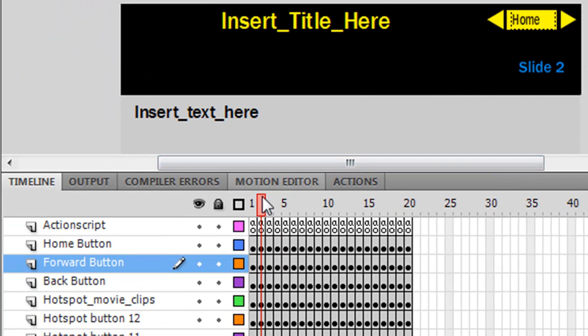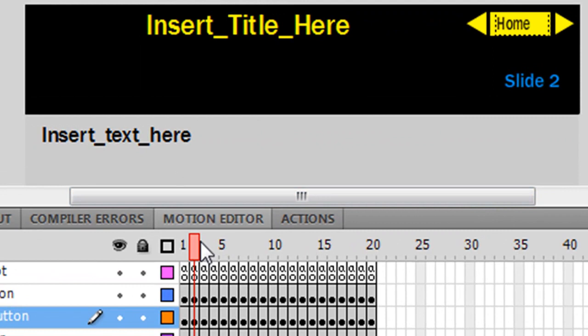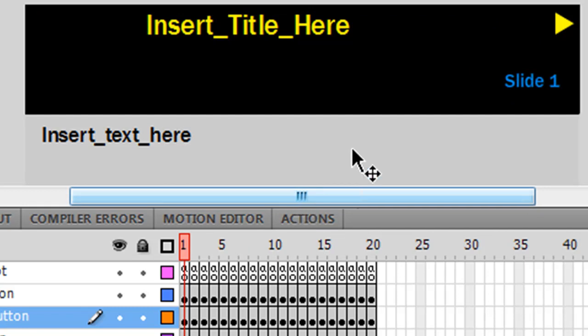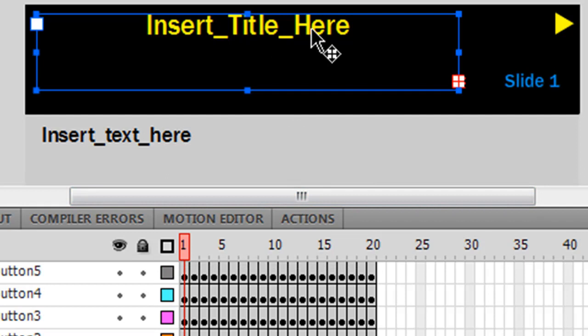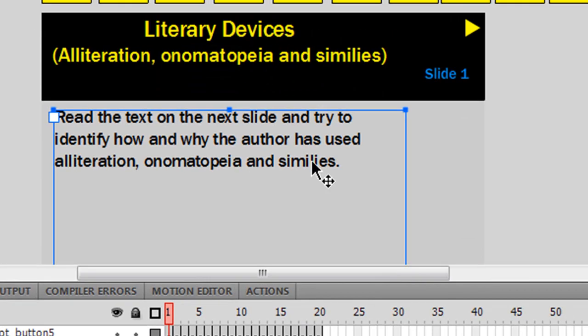Now, we opened up in slide 2 here, and you can see this red box is called your scrub head. That determines what slide you're on. We can move all the way up to slide 20, and obviously we want to start at slide 1. So on slide 1, first thing you do is click on that yellow text, highlight that and type in your own heading, sorry, and then your introduction down here. I'll pause the video while I do that. Okay, I've done that now.